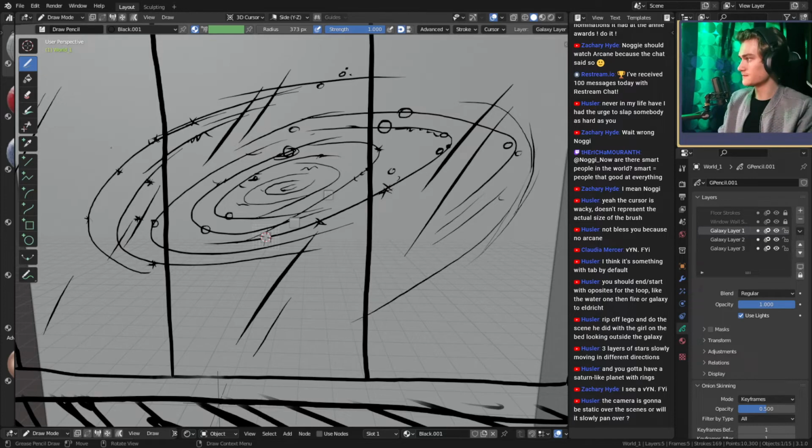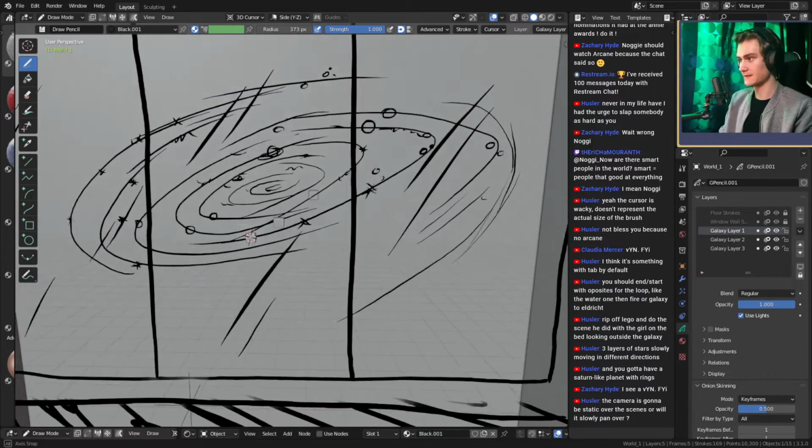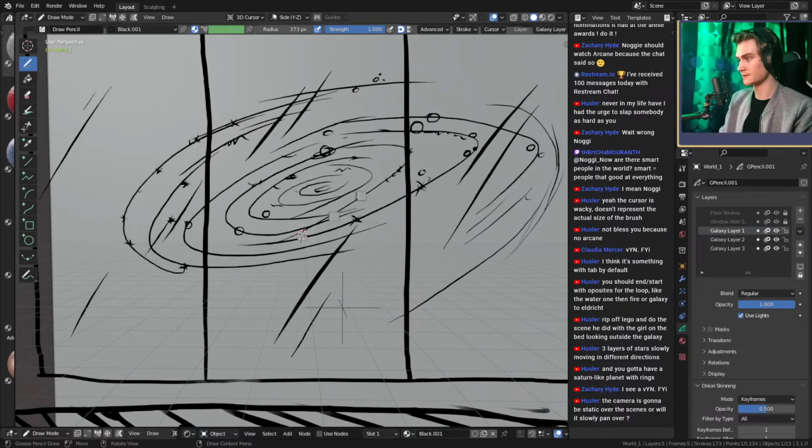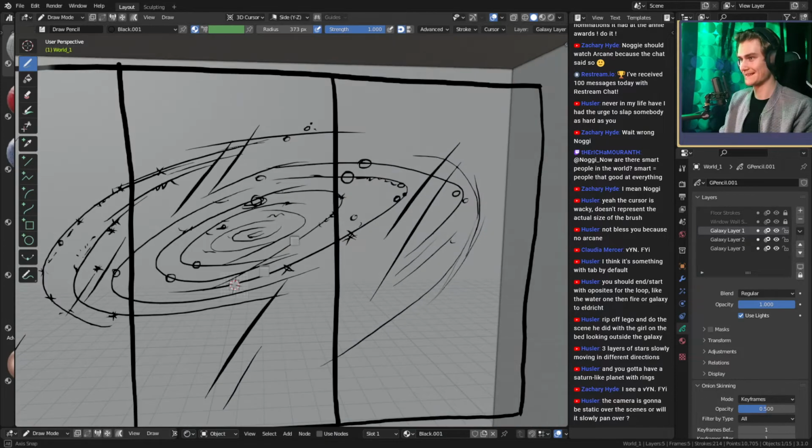Camera's going to be static over the scenes or will it slowly pan over? Yeah, the camera is going to move through the worlds. That's how you go to the next one. That's how you transition between them. Basically like a sightseeing through different worlds. That's the idea.